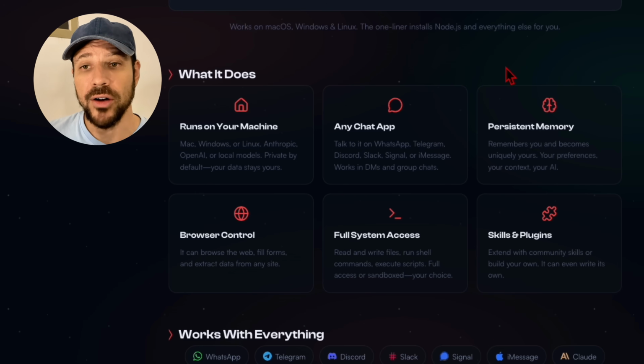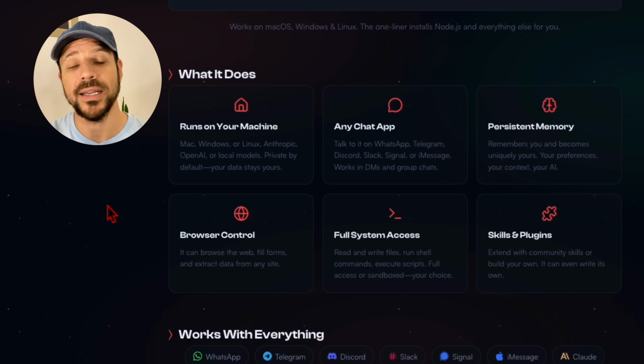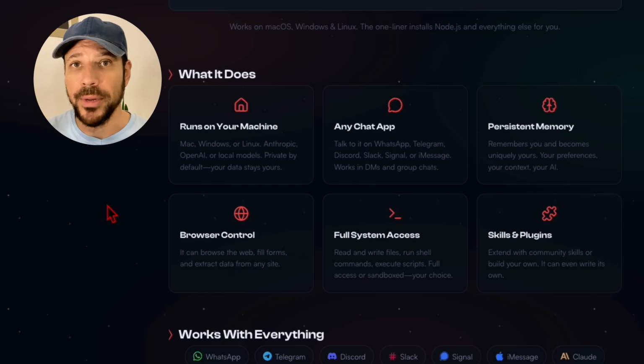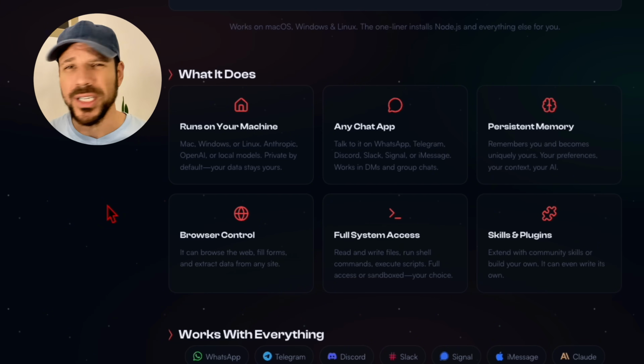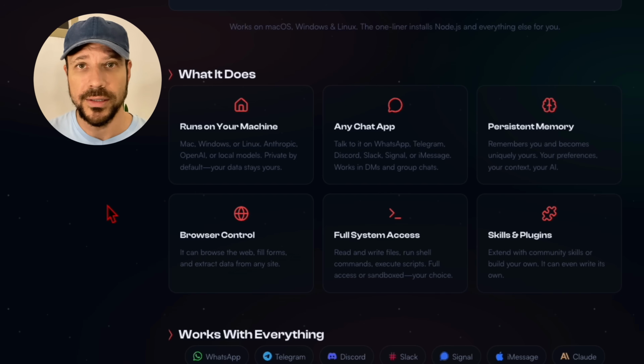It can control your browser. It controls the web. It fills out forms. It extracts data from any sites. It can analyze YouTube videos. It can analyze trends on X and Twitter and Instagram and combine them and give you spreadsheets and data and PDFs. Just the sky is the limit with ClawdBot.